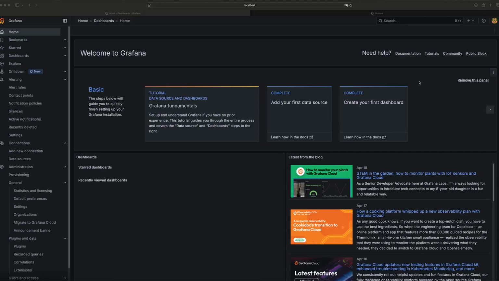General availability of the Grafana Cloud Migration Assistant, a powerful yet intuitive tool designed to streamline your migration journey. Moving your existing Grafana instance to Grafana Cloud just got dramatically simpler.